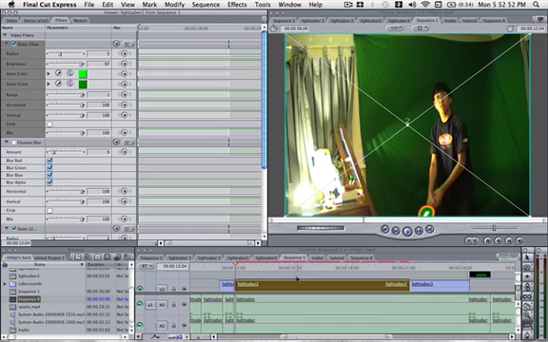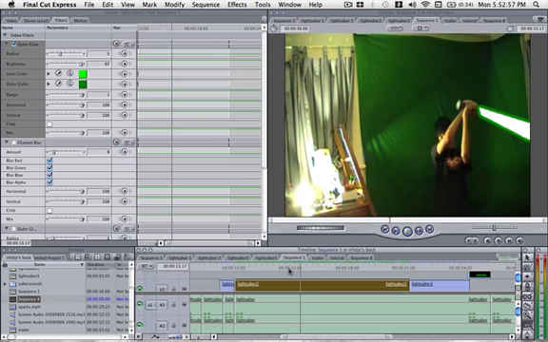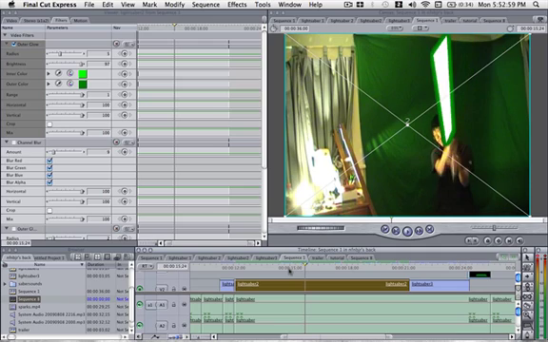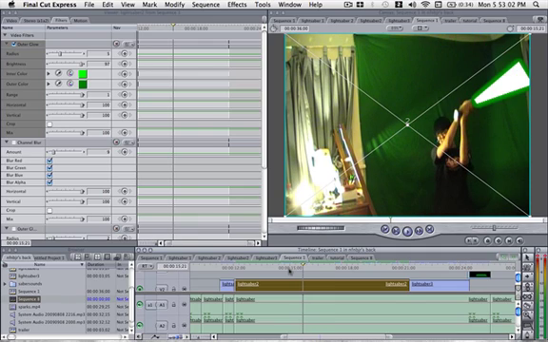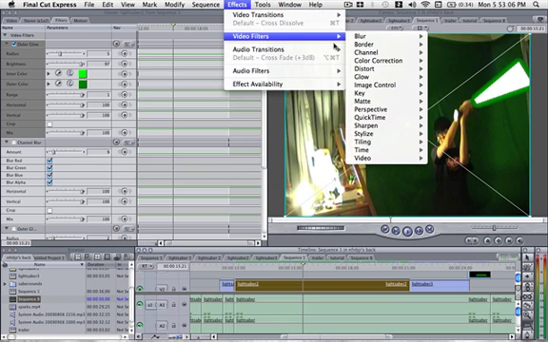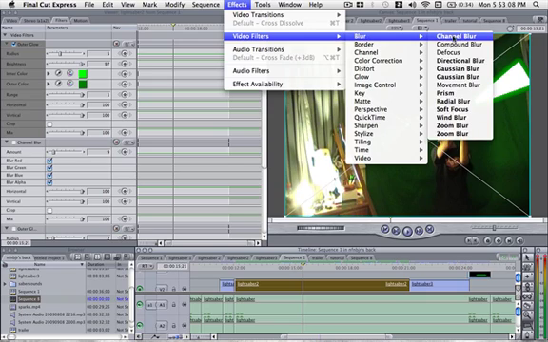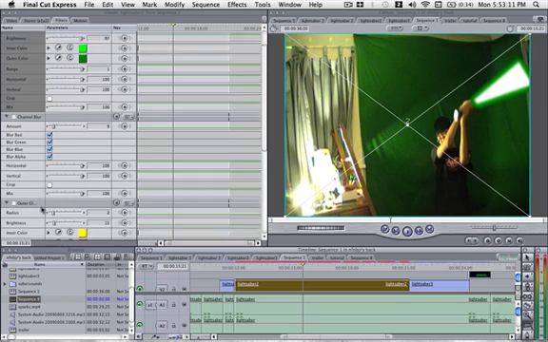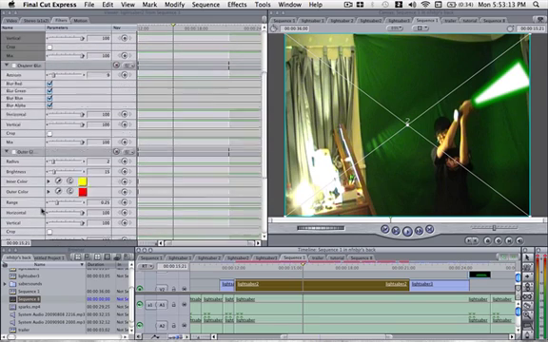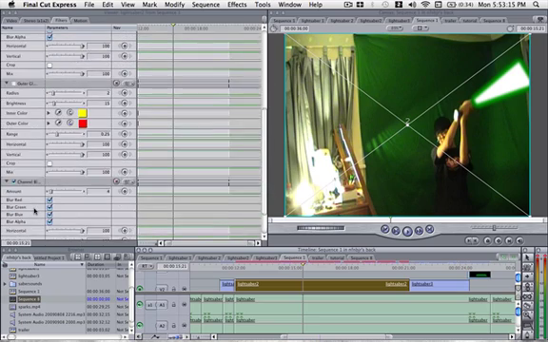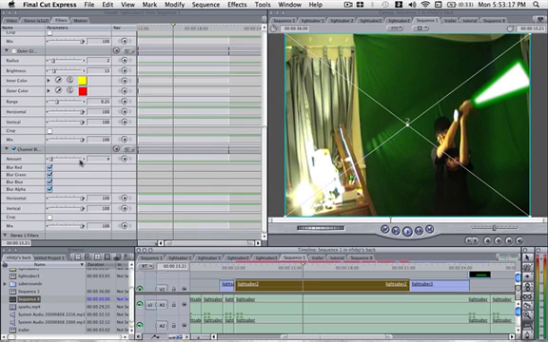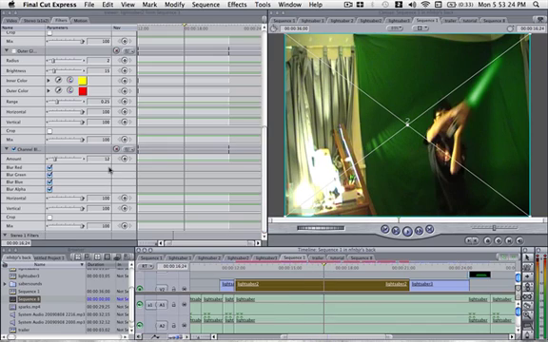Now I'm going to turn that on. Now you'll see in my video that I have that greenness around the lightsaber, but it still looks really weird. So what you're going to do from there is go effects, video filters, blur, and then channel blur. Once you find your channel blur, just change the amount of channel blur until it looks about right. For me, I'm going to say that 12 is about right.